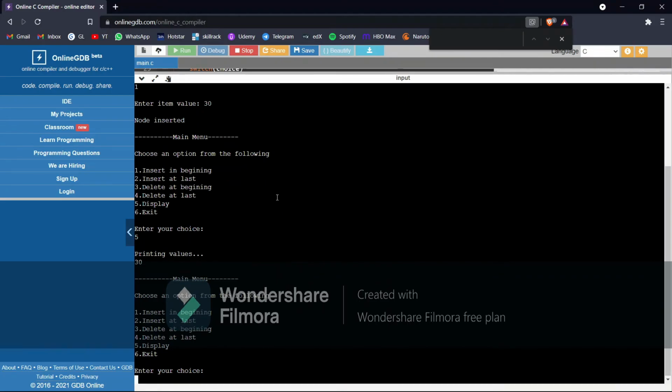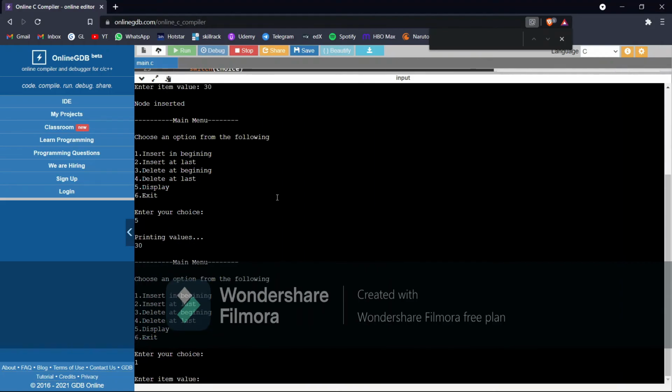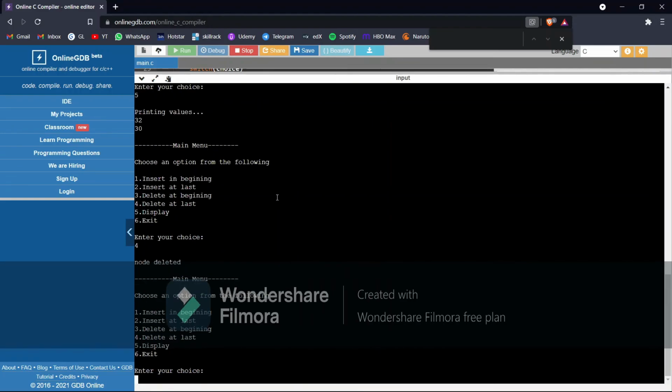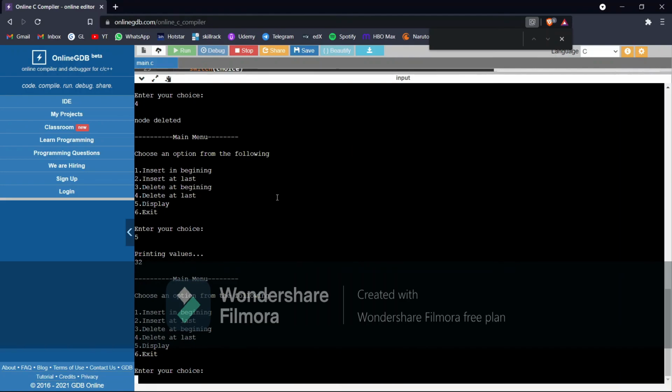Now let's insert at beginning again, 32. Now let's display. See, 32 30. Now let's delete the last element. 4, node deleted. Now let's check whether it's deleted or not. 5. Yeah, 32. 30 is deleted.